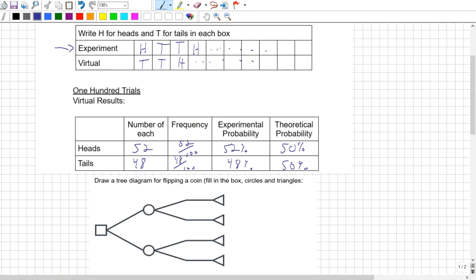So what you would do when you're asked for more trials is you would look at this column, and you'd be asked to compare. How do they compare? Are you noticing anything happening as we increase the number of trials, as we increase the tossing of the coin? Okay, so that's how you fill in that chart.